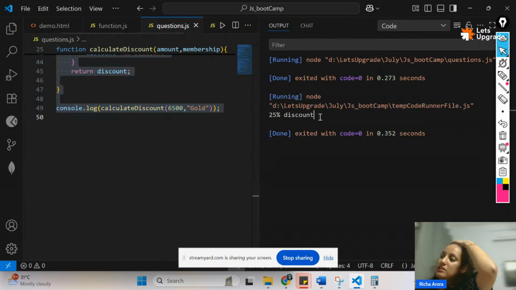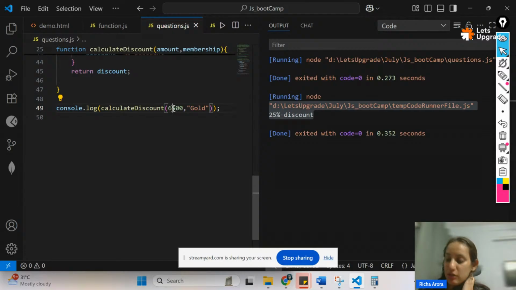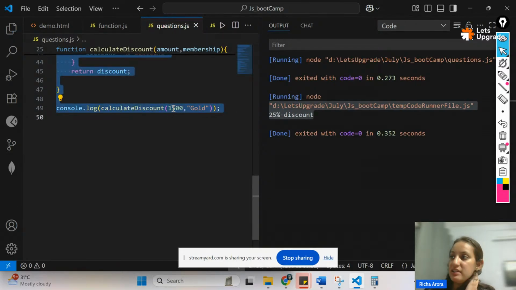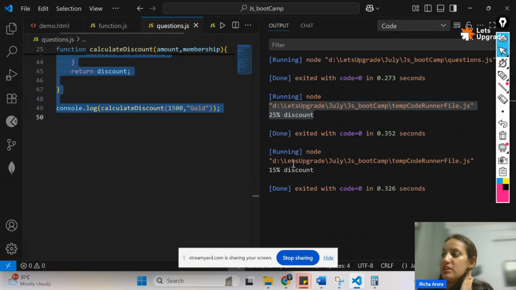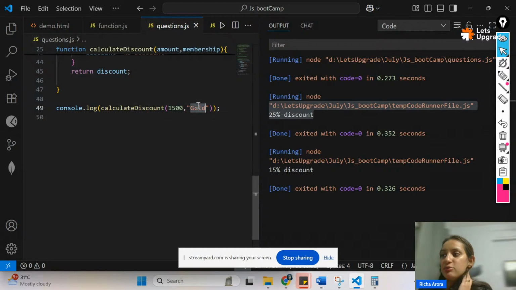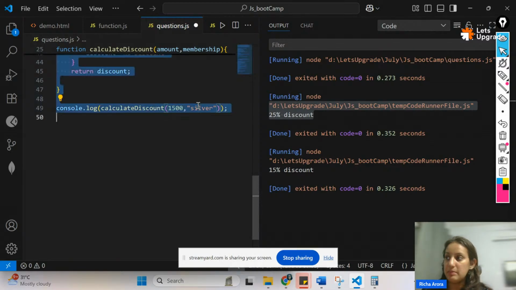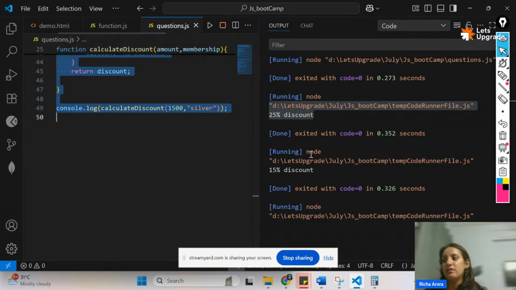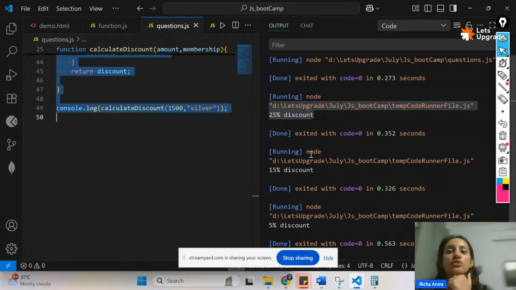Okay, can you see the discount is 25%? If I put here, let's say, 1,500 and save it. Now for this pitch only the discount is 15%. Let's say I'm changing the membership. For silver, it is going to be 5% only. So that's how the nested if else is also going to be used.